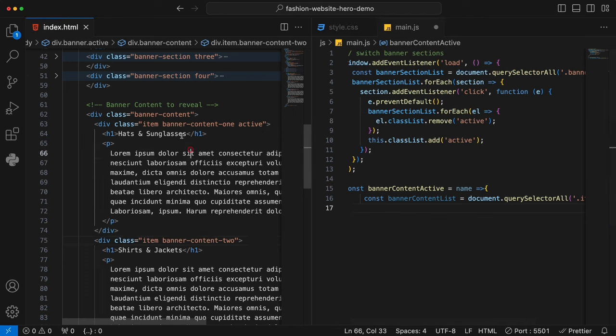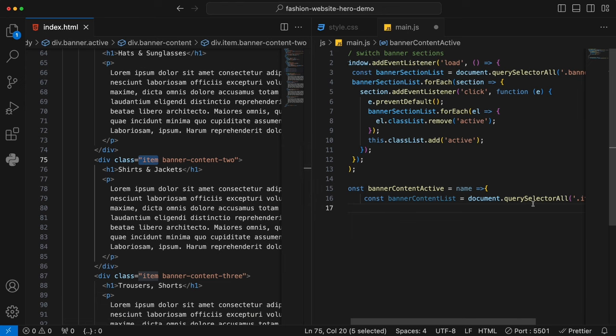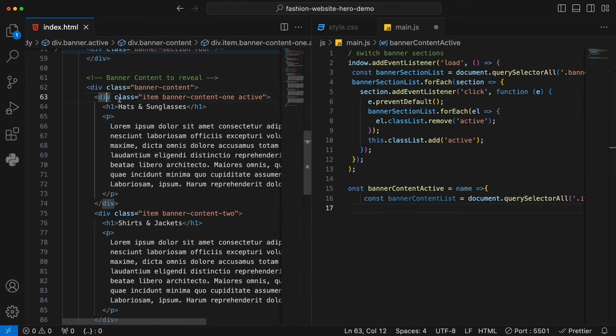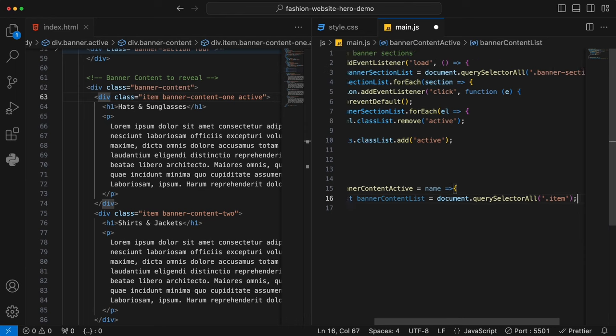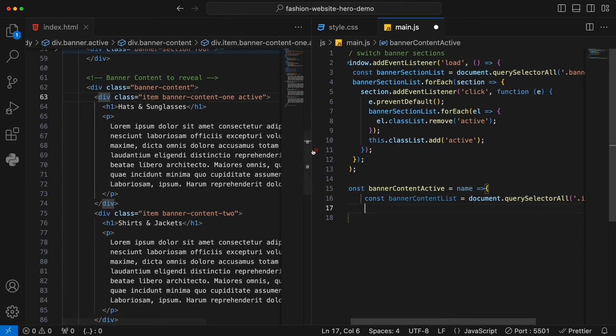Because every element inside that banner content got that item class name. So once we say querySelectorAll item class, we're going to put these 4 item elements inside that content list. So that's the first job. Select all the things. I'm going to shrink down a bit.